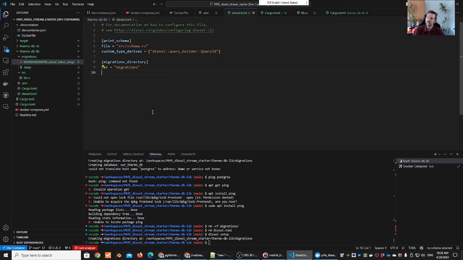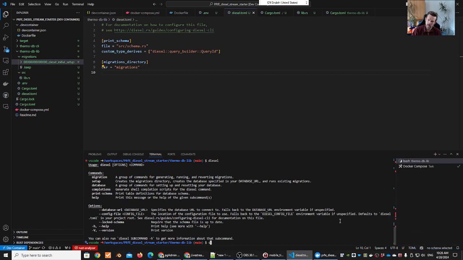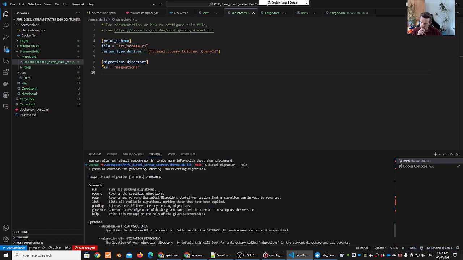So the next thing is we want to use Diesel. I think it was migration. Yeah, it is diesel migration. This is a command line tool. We need to get some help. And diesel migration comes with some commands. So you can run a migration. That is what we will do next to get our first table set up.